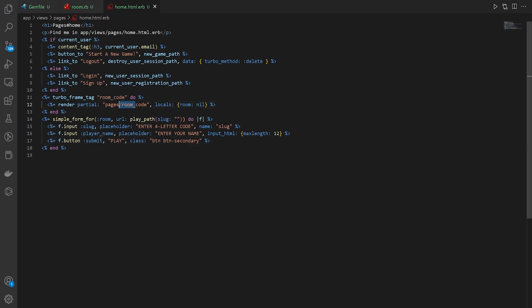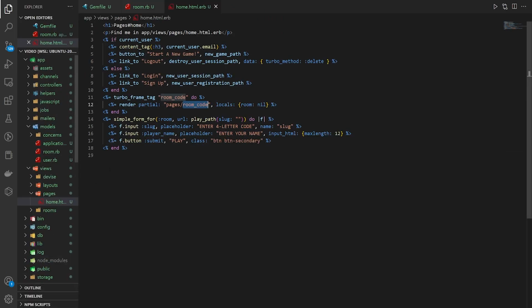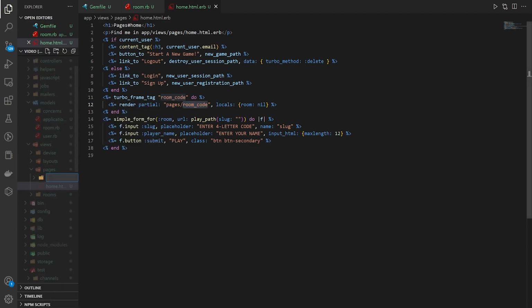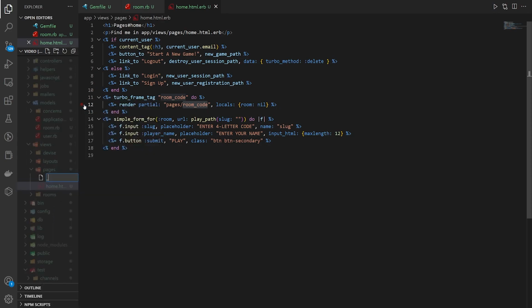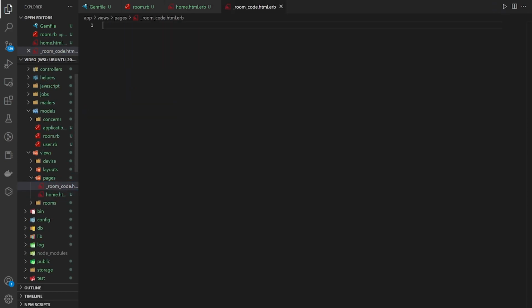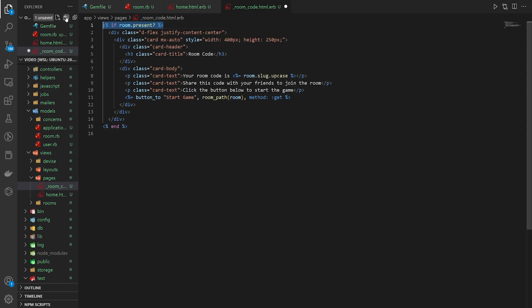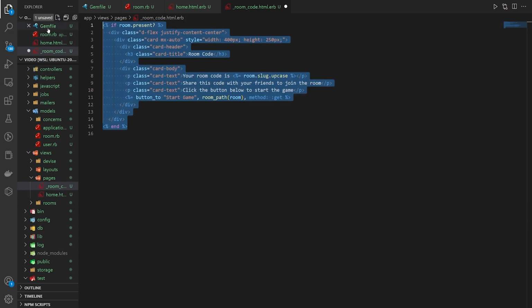Now we do need to create this partial, this room code partial. So let's come over to our side panel. It looks like I put that in the pages folder, new file, and we'll just say this is _room_code.html.erb. Now the room code was pretty simple. It's basically just a bunch of bootstrap styling. So we just start by checking if the room is present, which means do we have a room? If we don't, we just don't show anything.